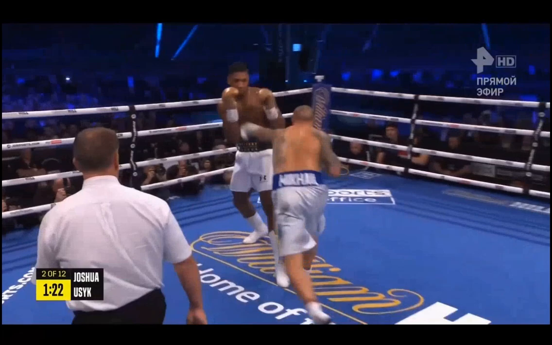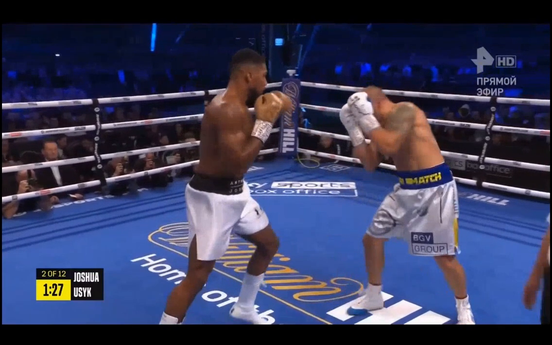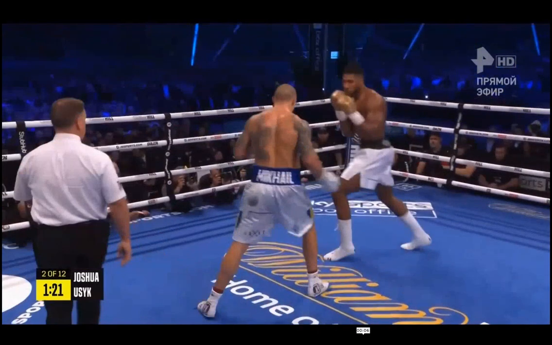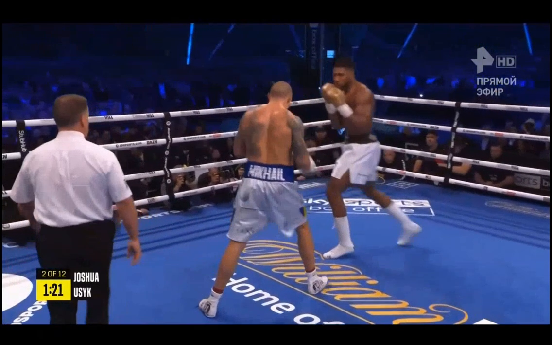Okay? By looking through his active guard, he's been able to determine exactly how Joshua is going to react every single time Usyk gets his weight to the front foot. But Joshua's a smart fighter. He didn't get here by accident. This was no accident that he got here, and he's fighting Usyk for the world title.